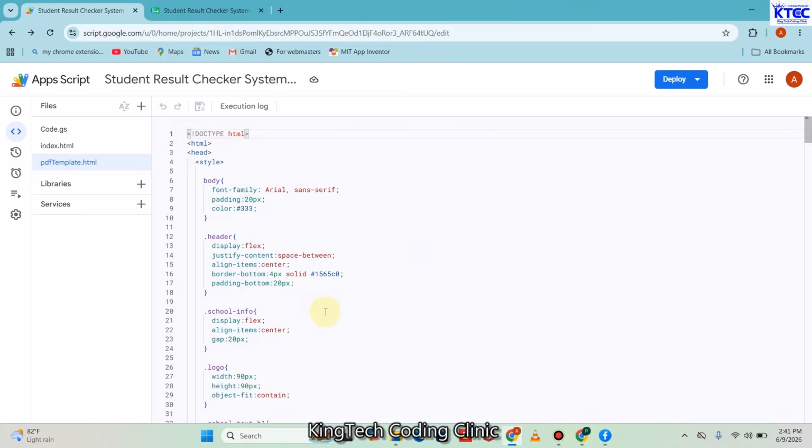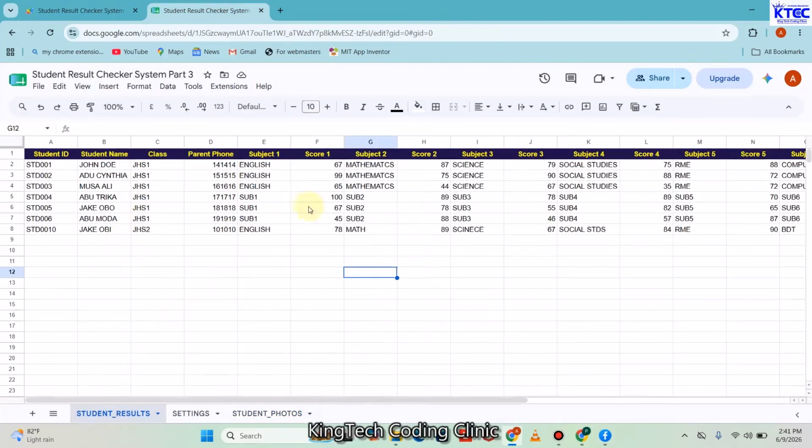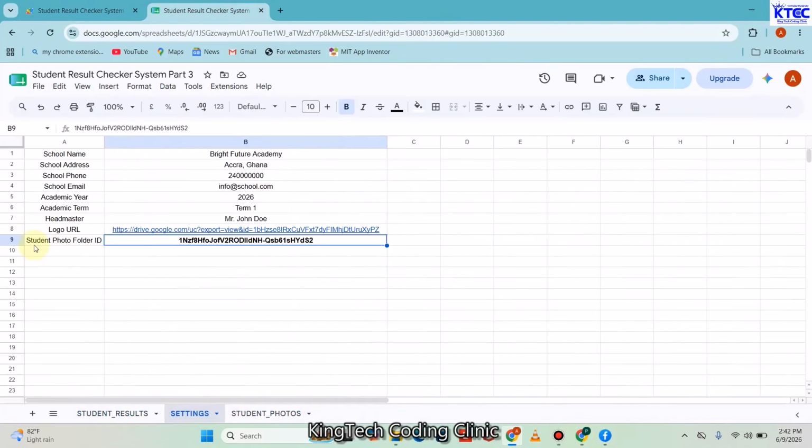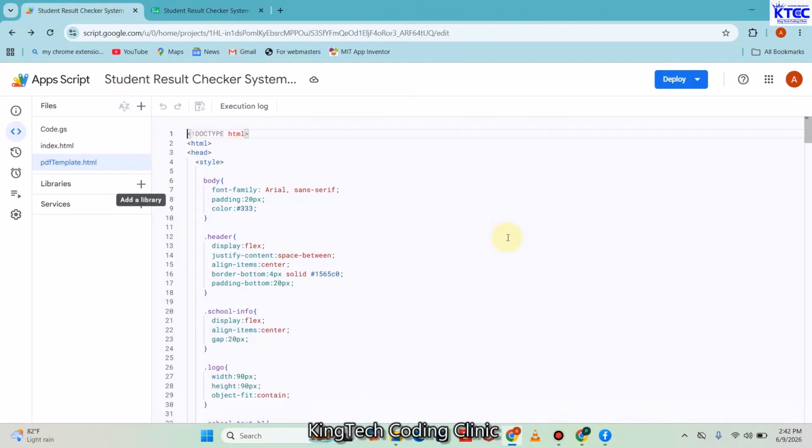Now, to quickly check things out, make sure that on your result sheet, everything remains as it is. On the settings sheet, make sure you add this particular row and then get your folder ID. Then create a new sheet named student_photos, and from there get these two columns: the student ID column as well as the photo URL column. Once you're done with that, get the code snippets here to replace what you already have. Now save and proceed to deploy.